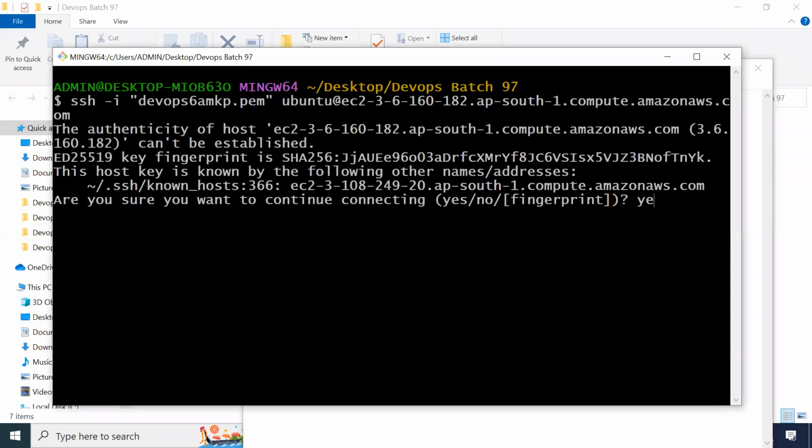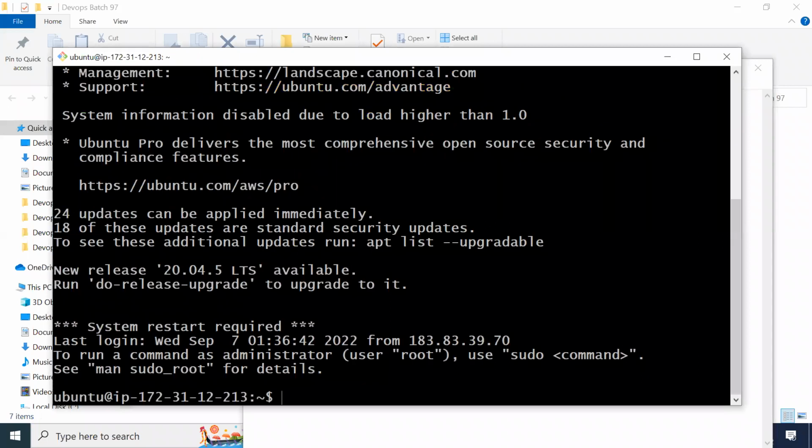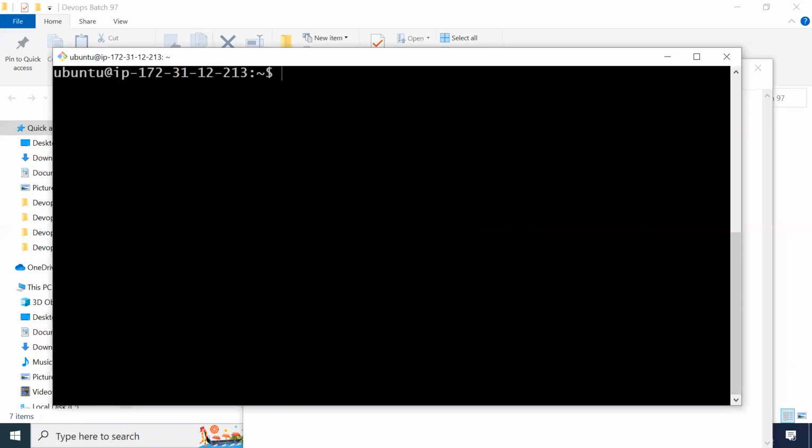Are you sure you want to connect? Yes, connected. Hooray, you are connected to a Linux machine, which is running somewhere in the Mumbai location. Perfect. So let's get started with Linux.